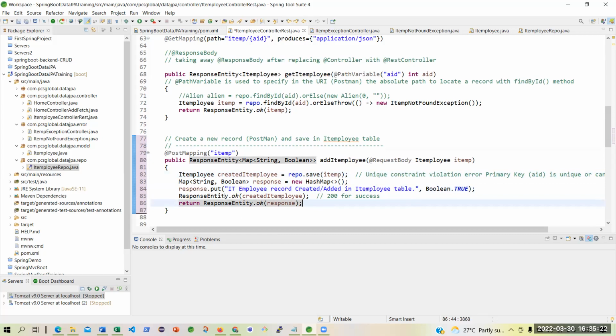You have just put in that response ID when it is okay. You are having this created employee. And what is that created employee? It is nothing but an entity IT employee. That means that particular record which you are saving. You have got that into this particular object, and you have built that response entity with that particular record.